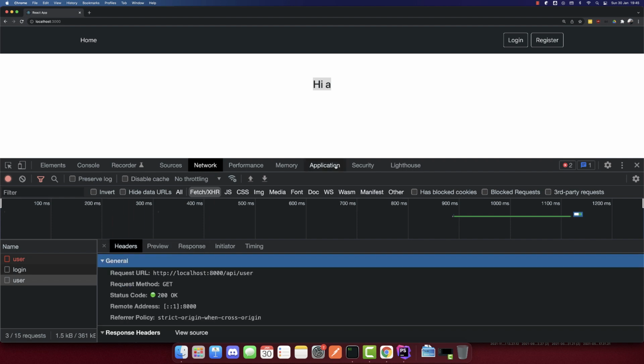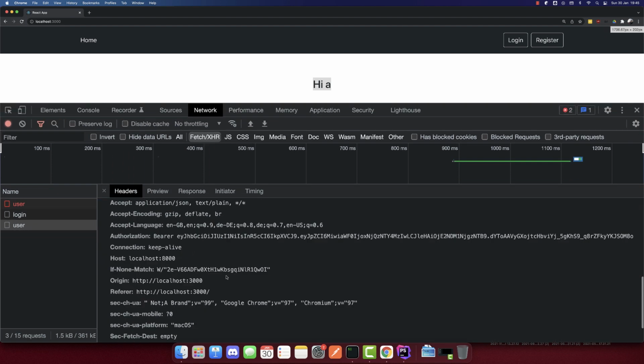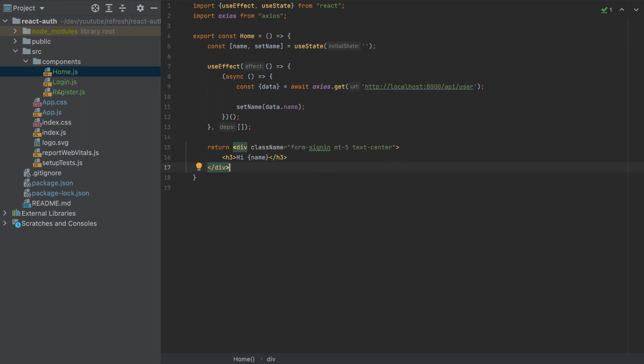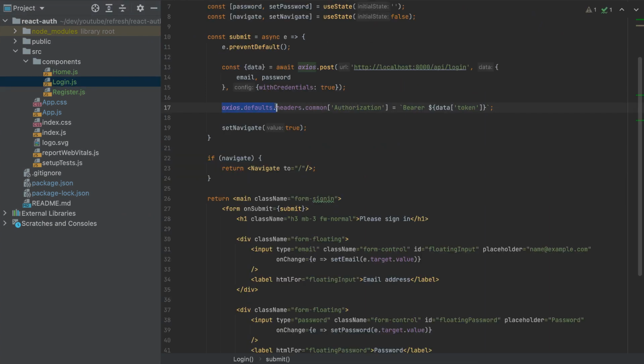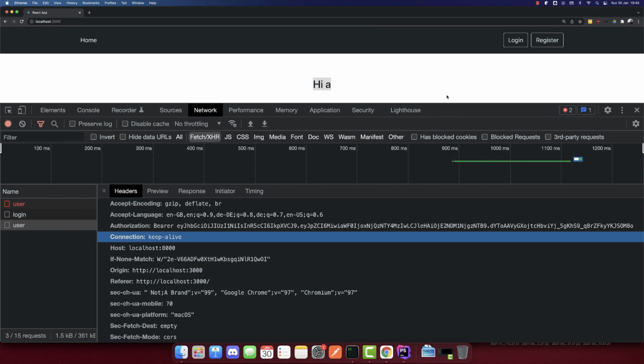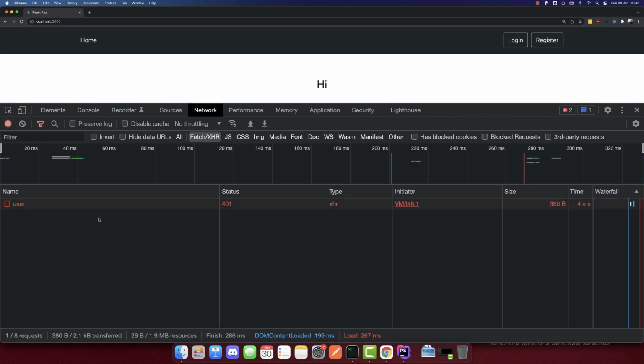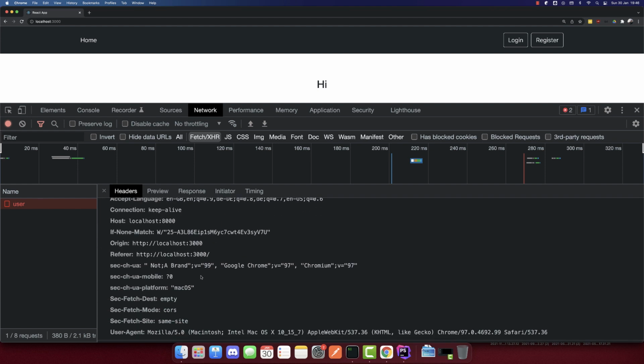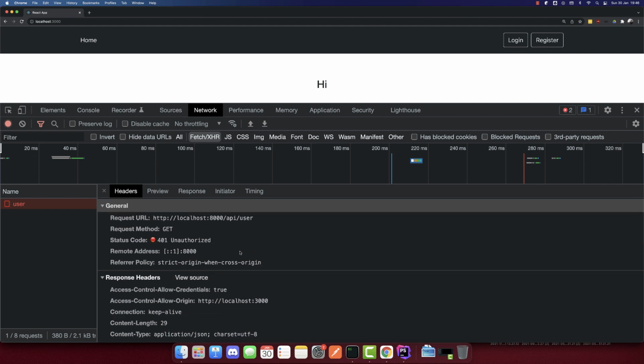And if we see the request, we will see that we have an authorization here, a bearer token in the request. So when we log in here and we set the authorization, all the requests will have this token. But if we refresh the page, that won't happen anymore. If we see, the authorization header does not exist right now. So we have to do something for that.